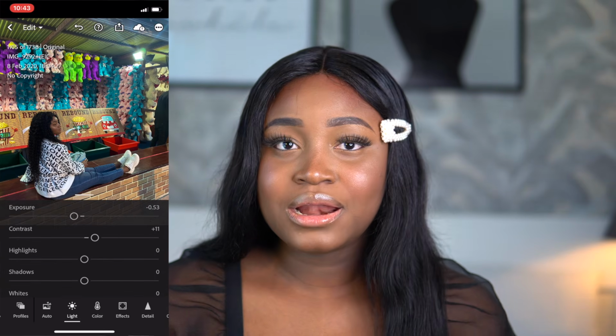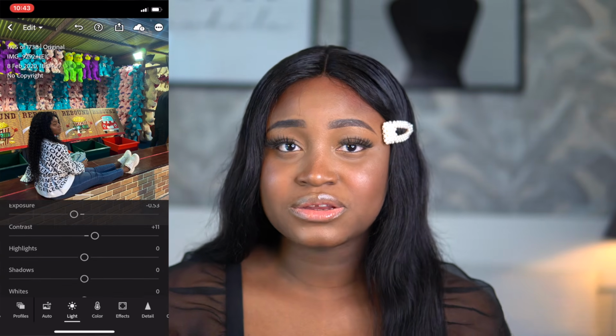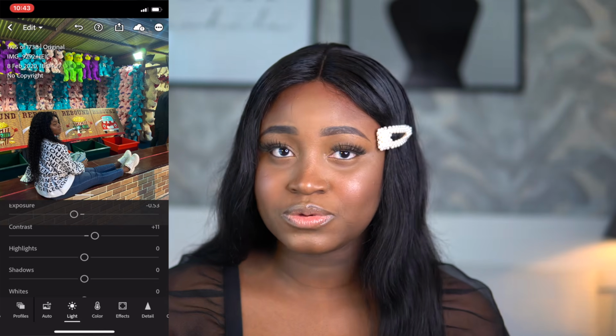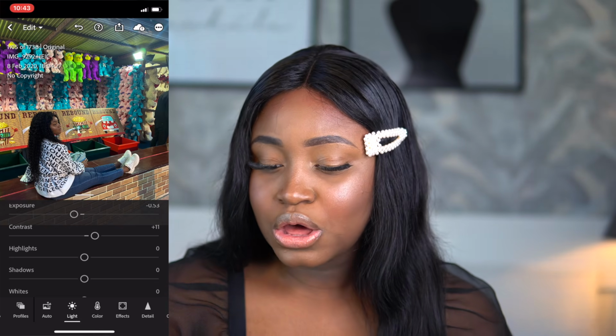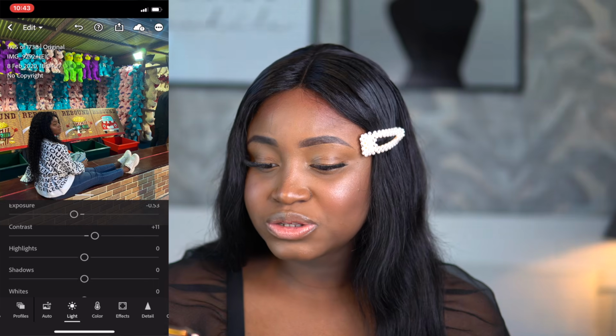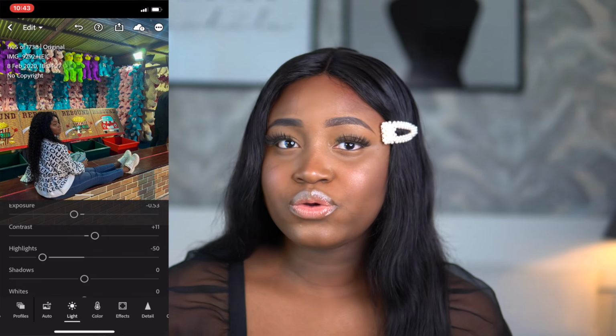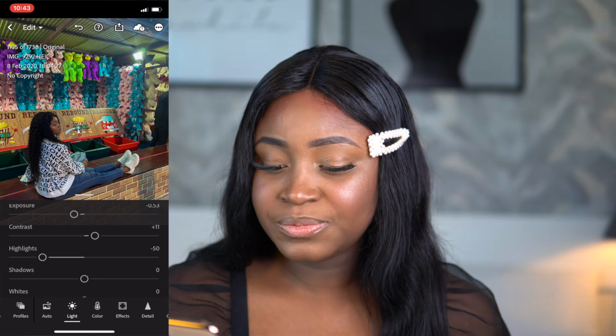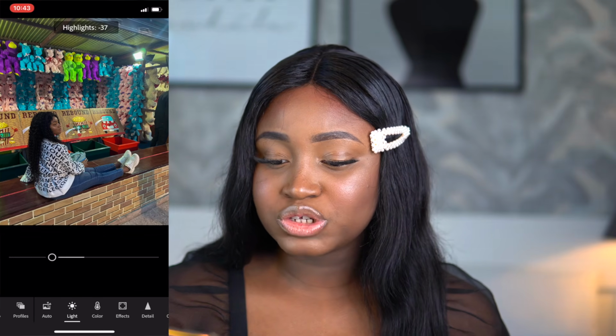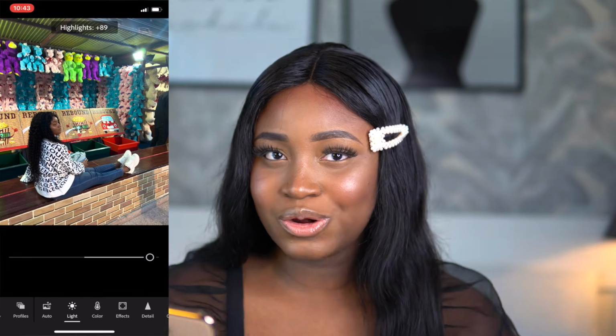And for my highlights, I love to always reduce my highlights and increase my shadows. I love to play around with my shadows a lot. So I'll just reduce the highlights. And again, like I mentioned, it depends on your style, on what you want to see on your feed. If you're the kind of person that wants your highlights to pop, then you can increase the highlights.